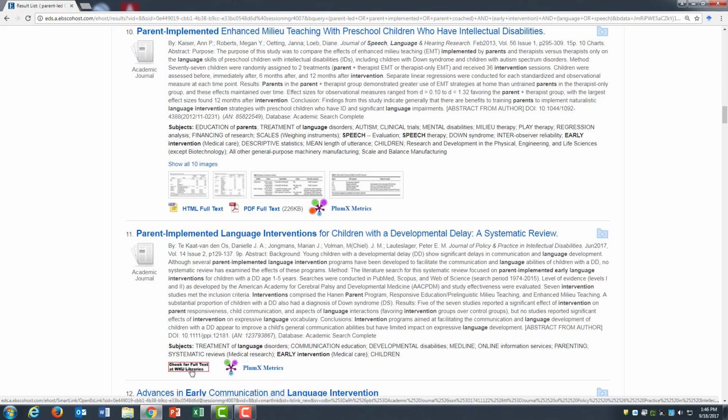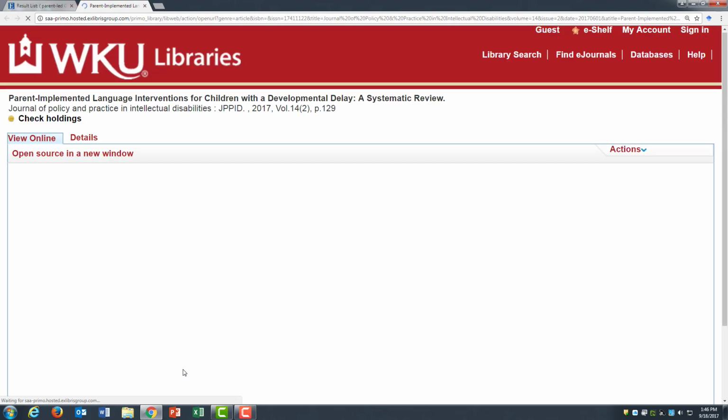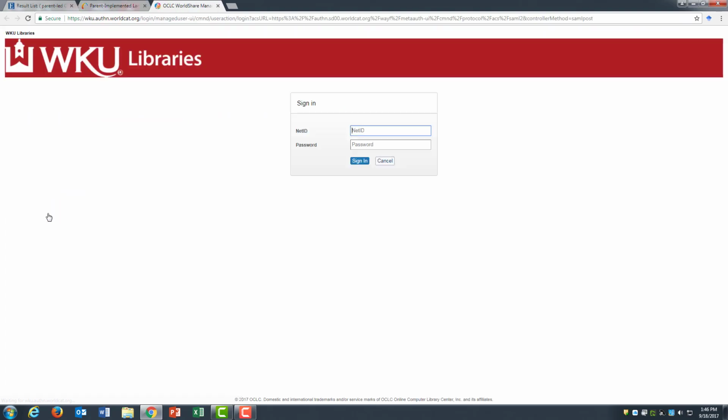Journal of Policy and Practice in Intellectual Disabilities. Let's see if we have this one. It says check for full text at WKU libraries. No full text available. What do I do now? I click Request from Interlibrary Loan. Our Interlibrary Loan Service has what's called Get It Now, usually within 1 or 2 working days, but pretty good turnaround time anyway. You can click this link.